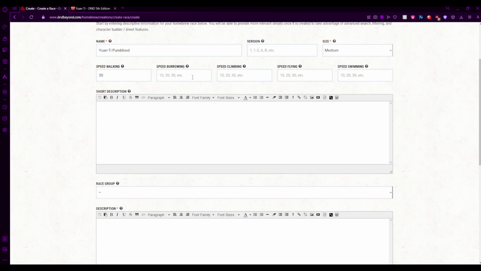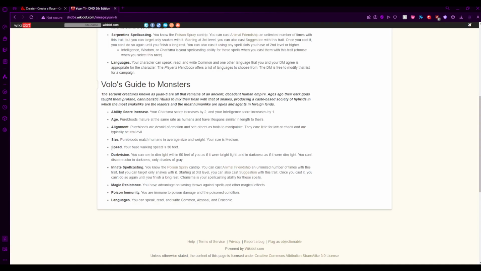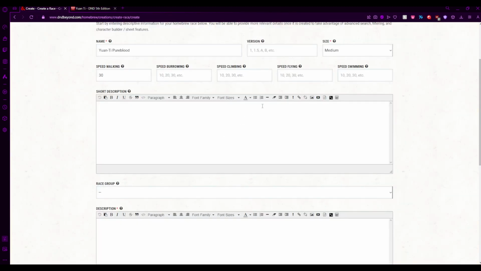Almost no races have a burrowing, climbing, flying, or swimming speed, but if the race you're making does have one of those speeds, then you'll just put it in here, and you'll also find it where it says speed. If they don't have a speed, just leave it blank.